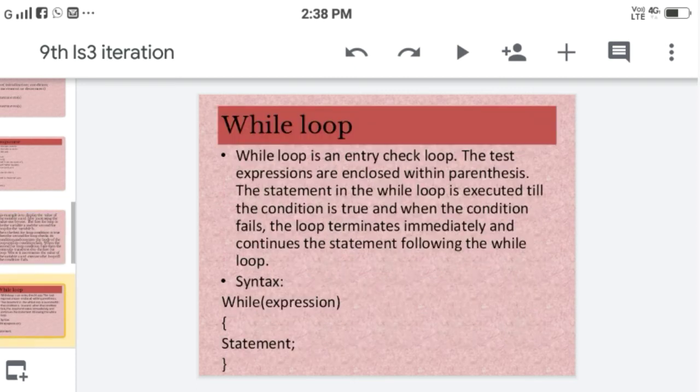Then the while loop. The while loop is an entry check loop. The test expression is enclosed within parentheses. The statements in the while loop are executed as long as the condition is true. When the condition fails, the loop is terminated immediately and execution continues with the statements following the while statement.